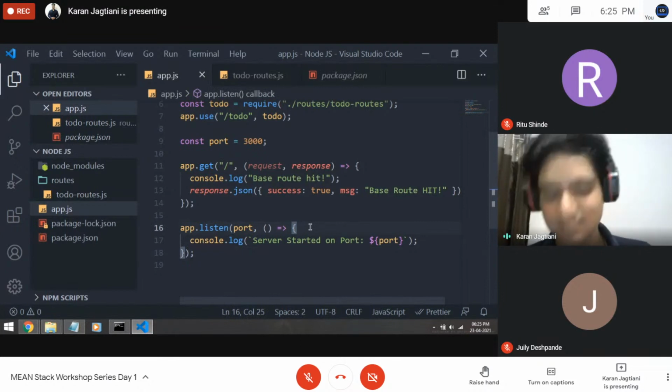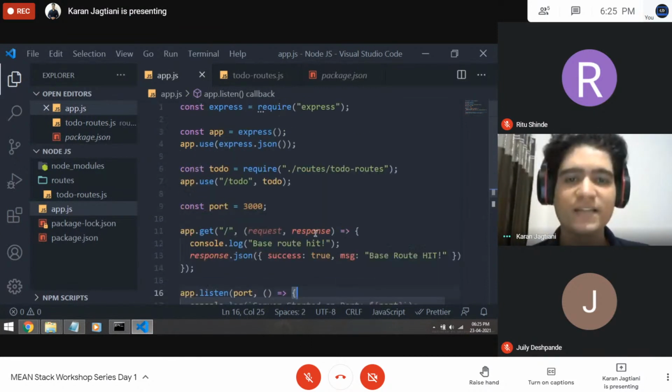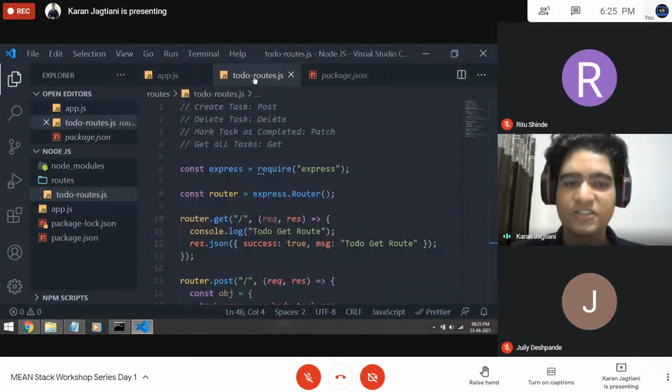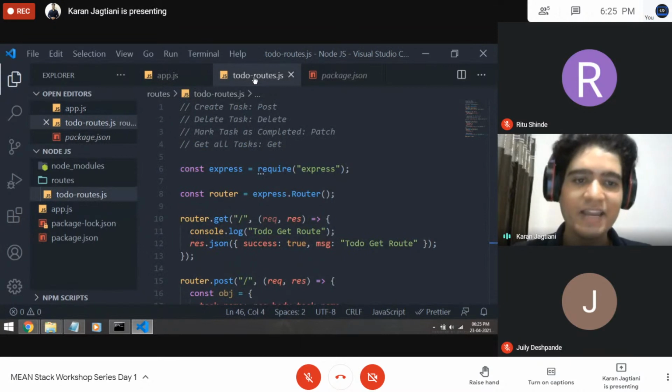So yes, this is basically how to create a Node.js server with the Express framework. So the E and the N part of MEAN is completed, you can say.